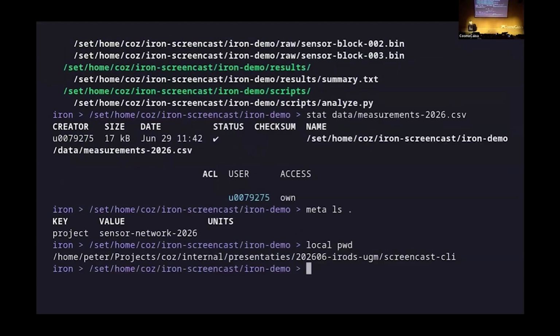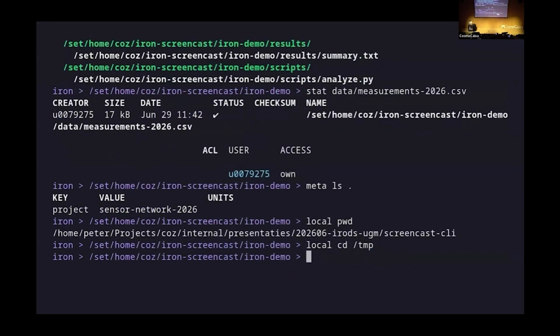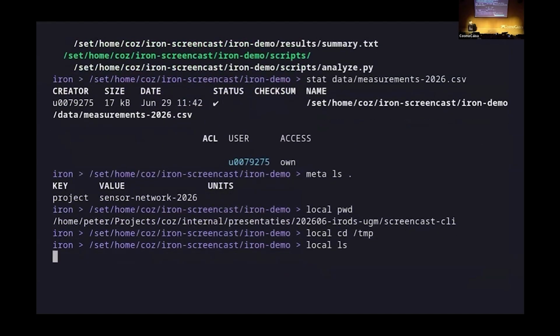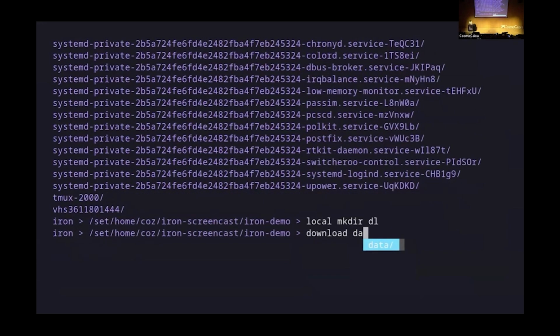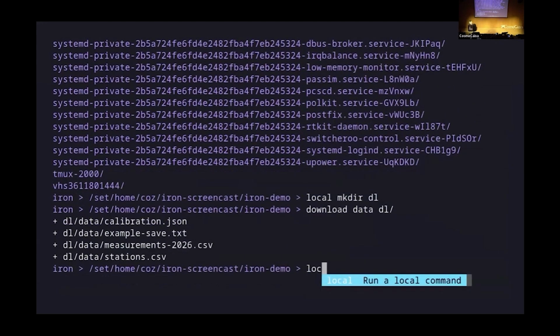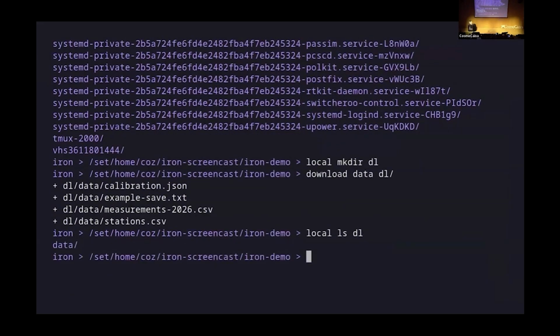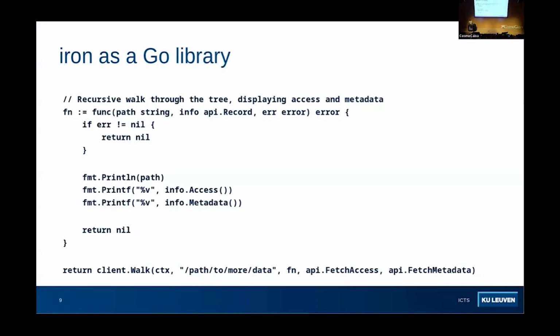And then, of course, if you want to transfer data, you have to change the local path now, not the iRODS path. So you have local commands to change the path or make a local directory, and then you can download into a local directory. Okay, that also went fast, but you can re-see the demo. So that was about the CLI.